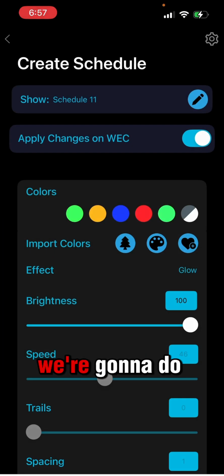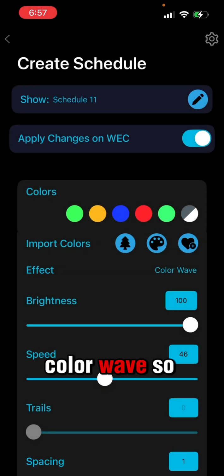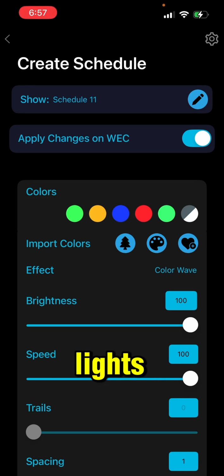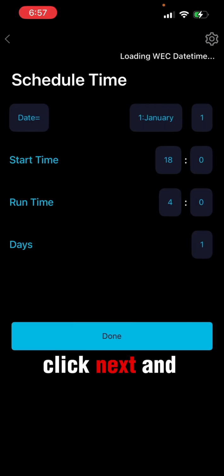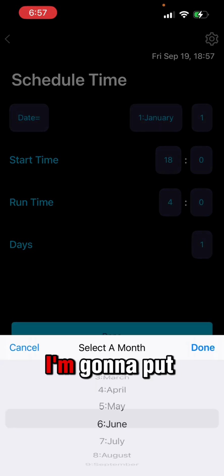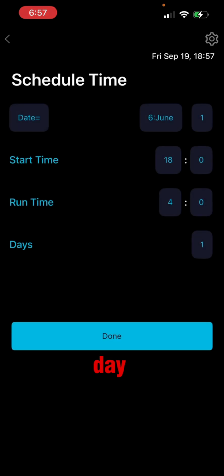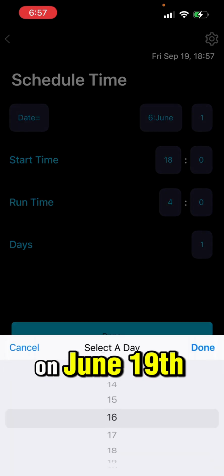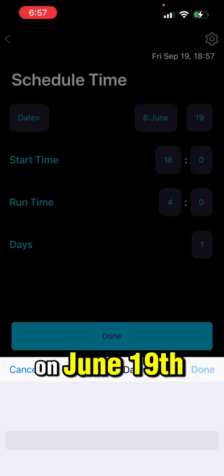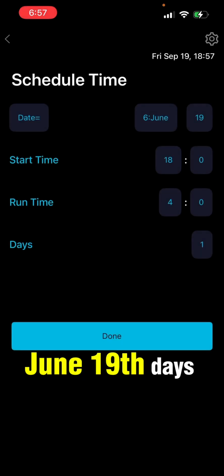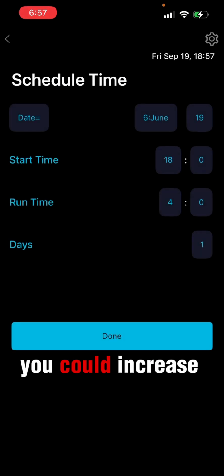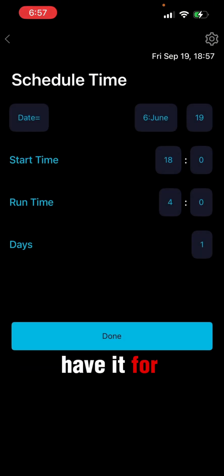All right, and then for this, we'll just do color wave so it looks cool, and then we're going to speed it up. So now it looks like some pretty cool birthday lights. And then what we're going to do is click next, and then date, I'm going to put it on whatever day. So for example, someone's birthday is on June 19th, then you put June 19th, days. If you want to run it for the whole week of their birthday, awesome. You could increase the days for this one. I'm just going to have it for that one day.